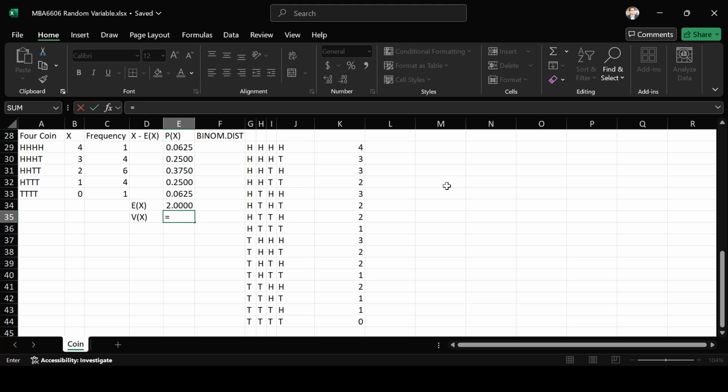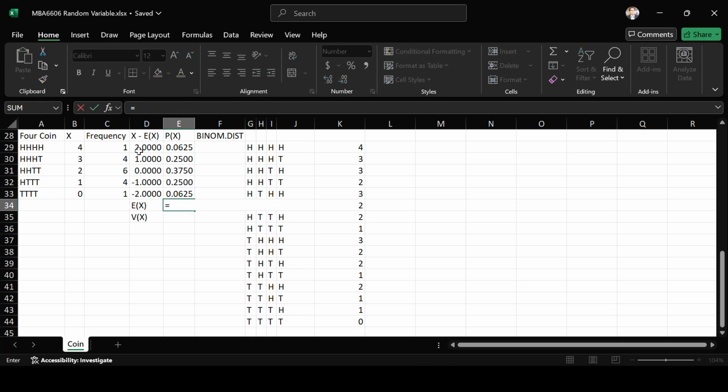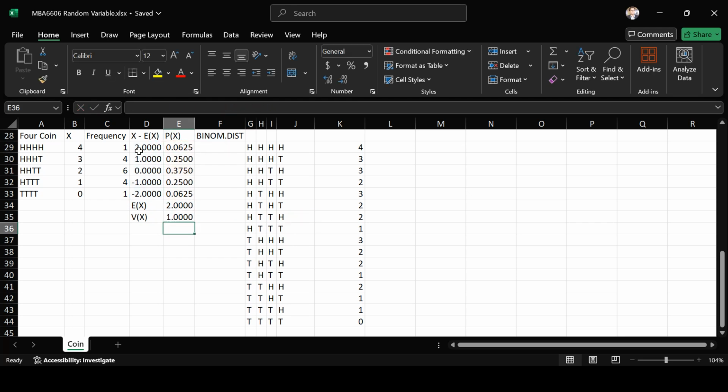And similarly we can calculate the V of x, which is SUMPRODUCT. Okay, we need to calculate the x minus E of x first, is equal to x minus E of x. So expected value is xpx. Oh, we already have that. The variance is SUMPRODUCT of x minus Ex comma x minus Ex comma p of x.